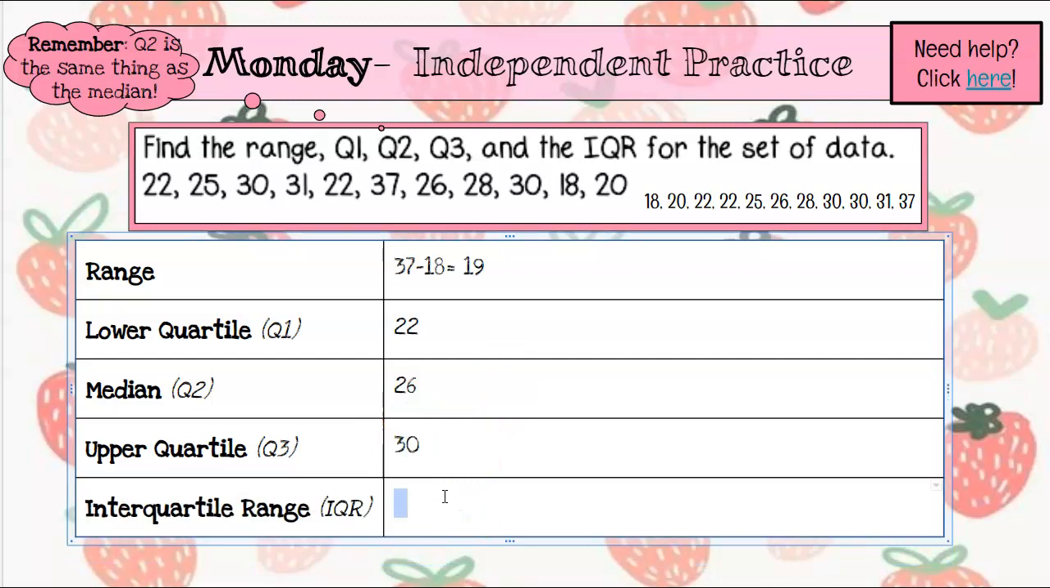Now the interquartile range is pretty easy. All it is, it's quarter 3 minus quarter 1. So quarter 3 is 30. Quarter 1 is 22. So if I subtract those, I end up with 8. So my interquartile range is 8.